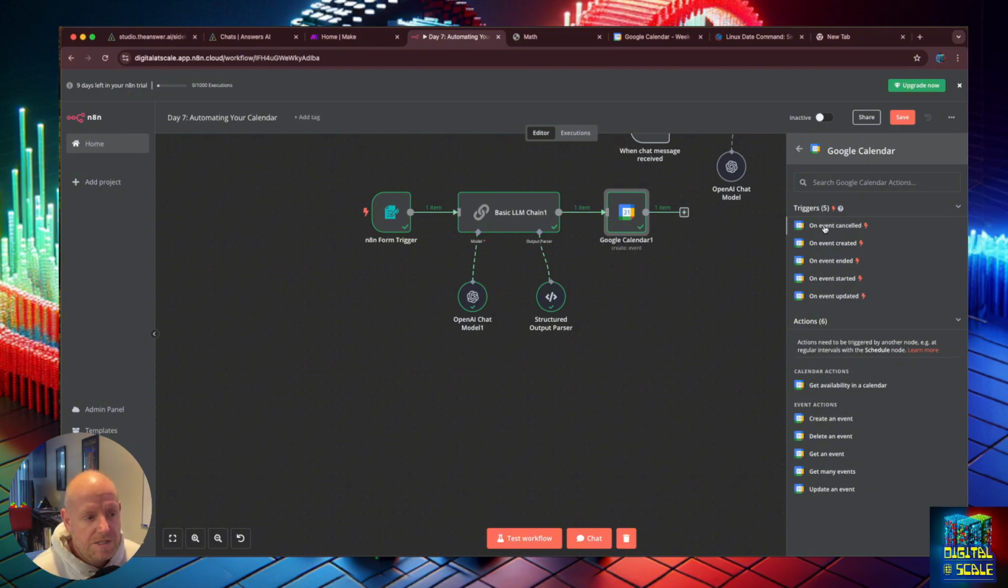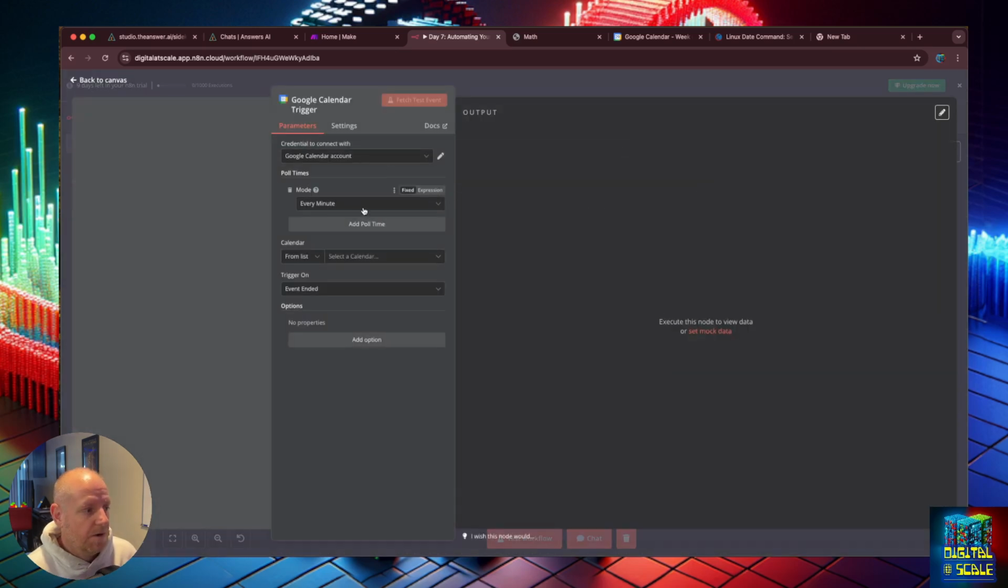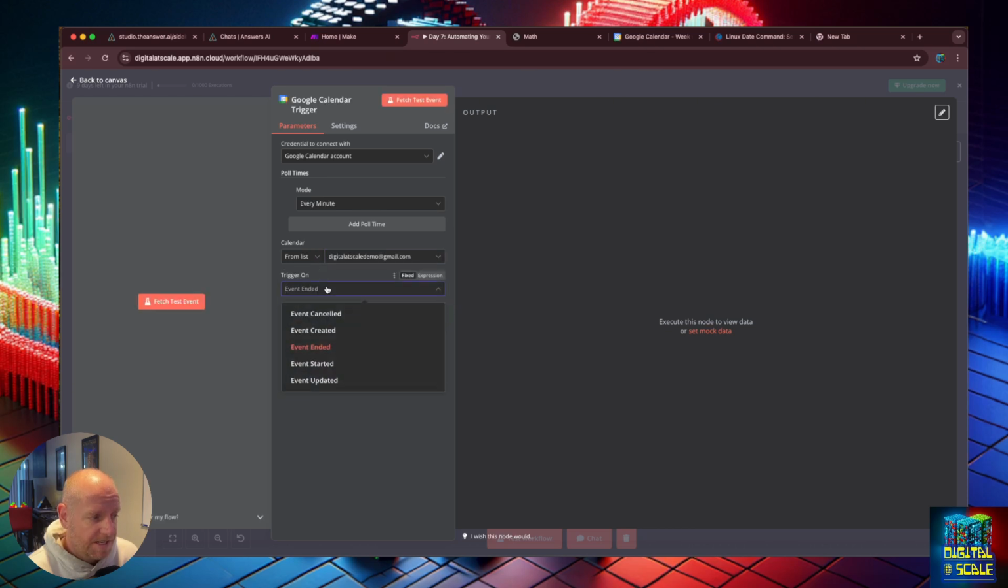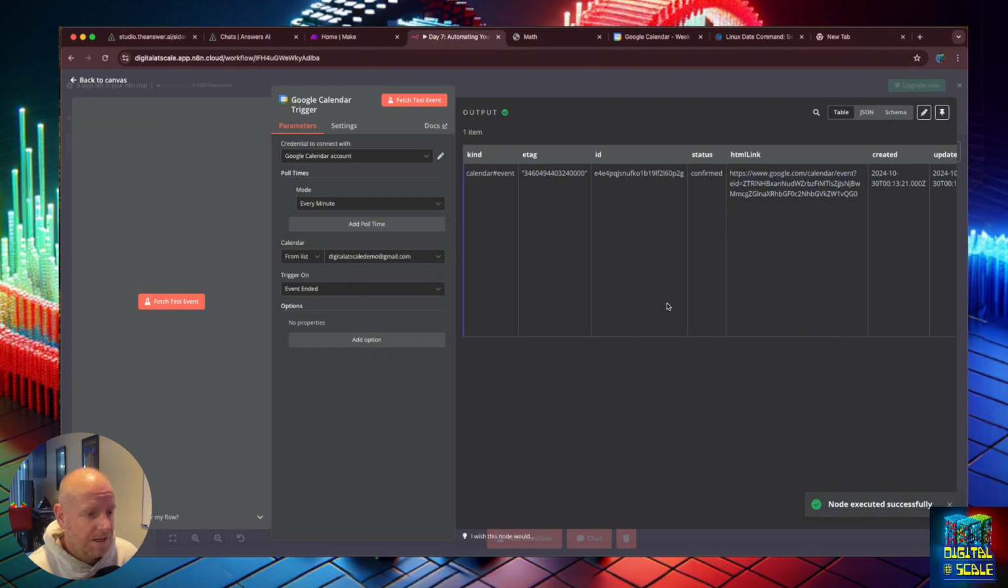So we're going to choose the on event ended one. So right here, it's going to poll. What this means is it's not going to be exactly when it ends, but every minute it's going to poll. And what polling means is that every minute it goes and checks, is there an event that's done? In this case, I'm going to select the one that I want. I'm going to say on when the event ends, and we have one here.